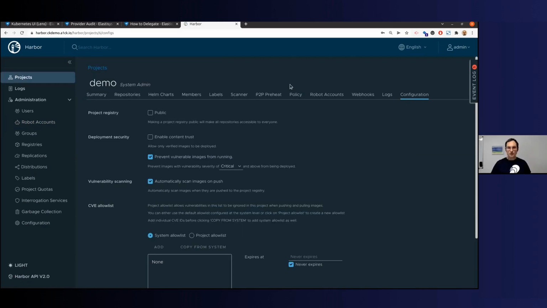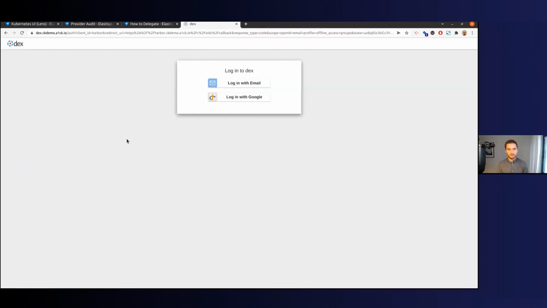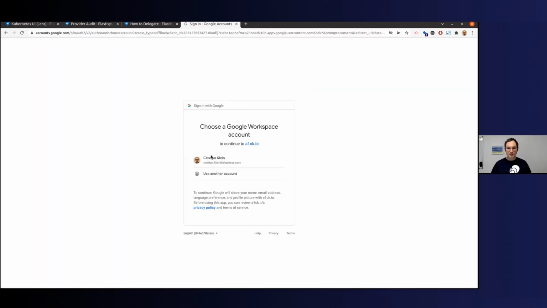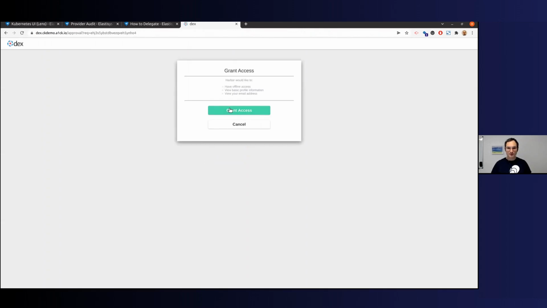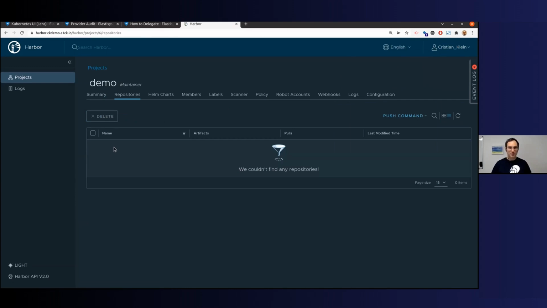Okay, let me now show how Harbor looks from the developer's viewpoint. So this was the Harbor admin viewpoint. And now I'm going to actually use the organizational ID provider from us. So we're using Google as an organization. And I'm going to log in with my individual user. And there you can see, for example, that I have been correctly identified as myself. I do have access to the demo project, but it's currently empty. There is absolutely no image here.